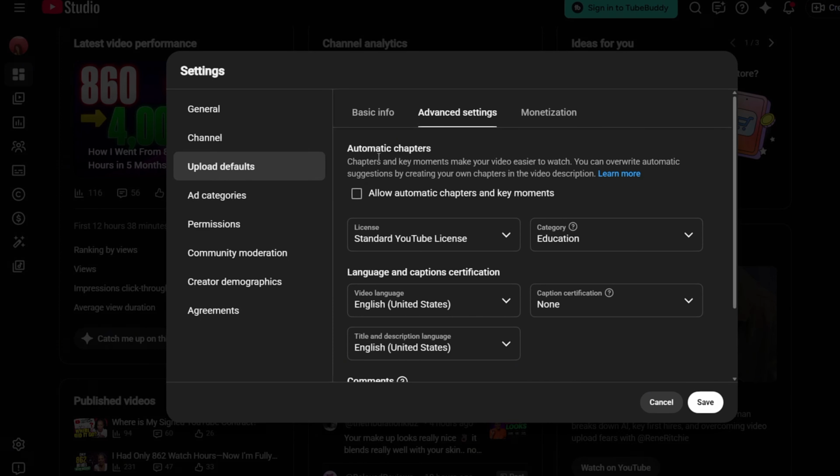Now, let's move over to advanced settings because this is where several options often get overlooked. Automatic chapters allow YouTube to identify different sections of your video. Now, because I try to always upload chapters to my videos, I generally leave this unchecked.